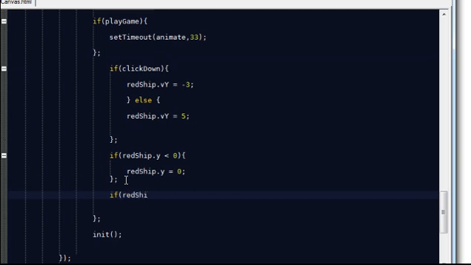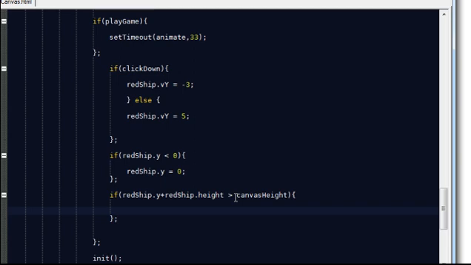So if red ship dot y plus red ship dot height, that's the y-axis and the height of the ship added together, is more than canvas height, then perform whatever's between these brackets. If this condition is met, we want it to stop the game. So playGame equals false.